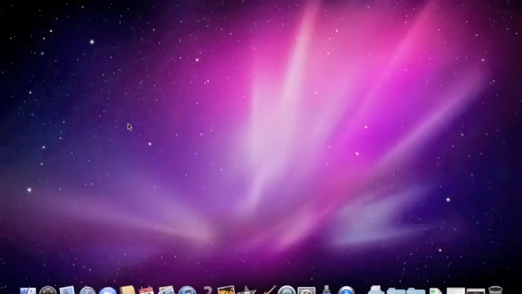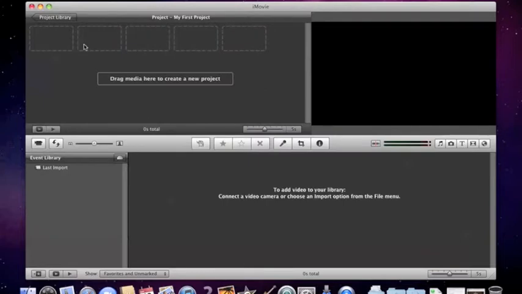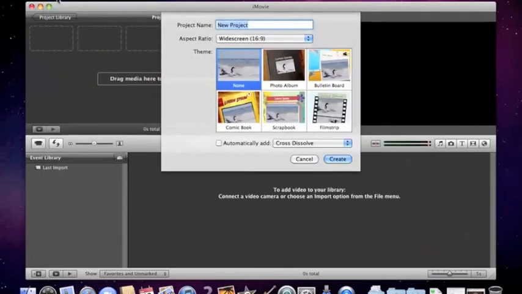In order to use the program iMovie, you need to have any type of Mac. So first, you're gonna go down here to the panel and click on the little star that says iMovie. When it opens, we're gonna create a new project. So you go to File, New Project. And it gives you the option of renaming your project, so I'm gonna just put 03.